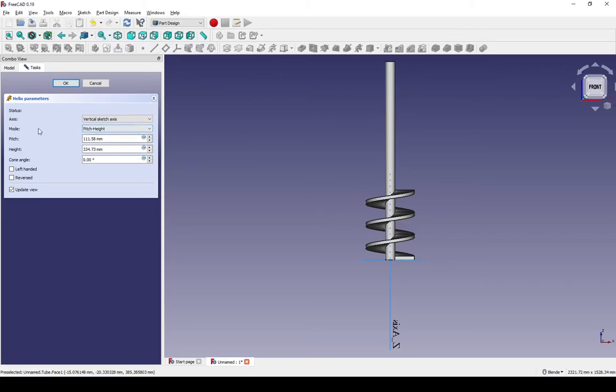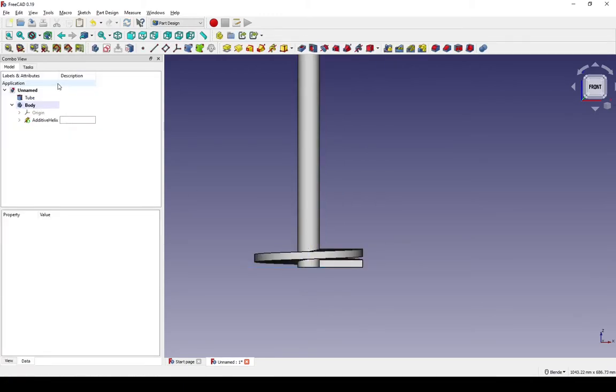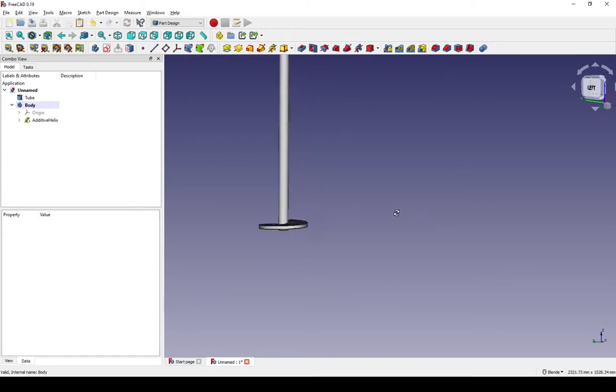Now Helix Parameters, we need to switch the mode to pitch turns. We only want one turn and the pitch diameter to be around, let's say 75 mm. No, that's too big. Let's make it 25 mm. That's about it. Press OK. We're done with our first helix.